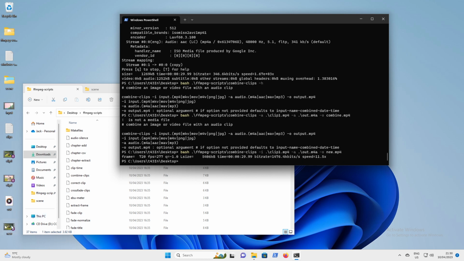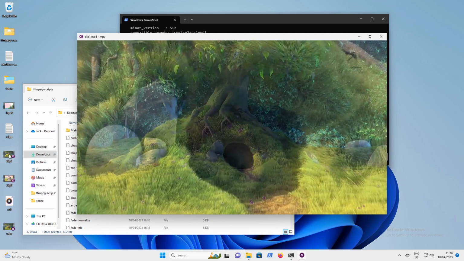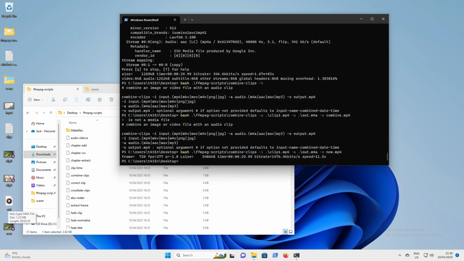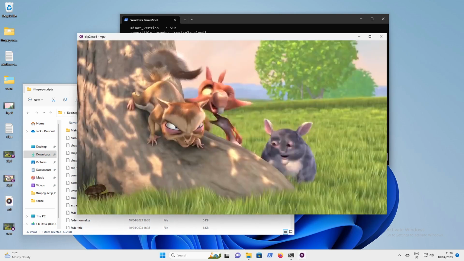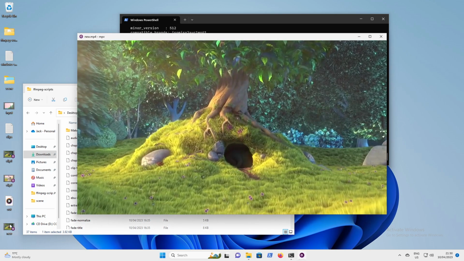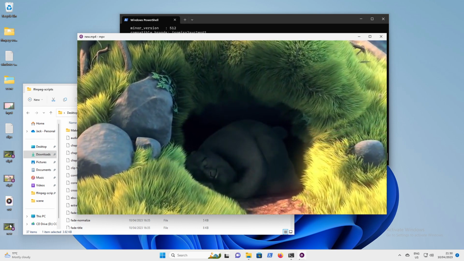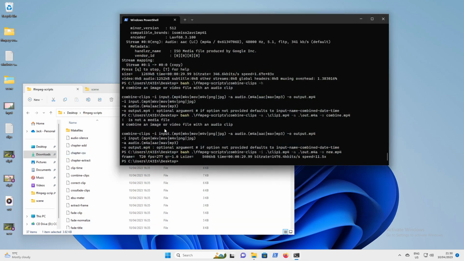And if I open that, you should hear that it's replaced the audio. So here's the original audio. Here's the clip 2 audio, and this is the new one. Yep. So that's an easy way to swap out the audio of a video clip.